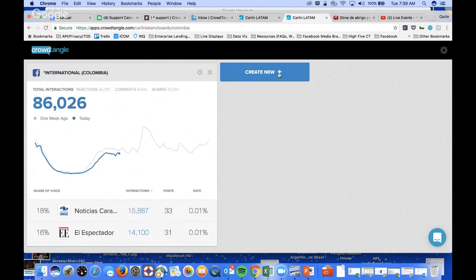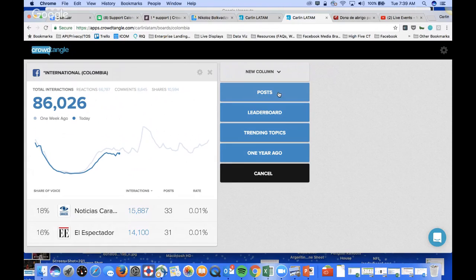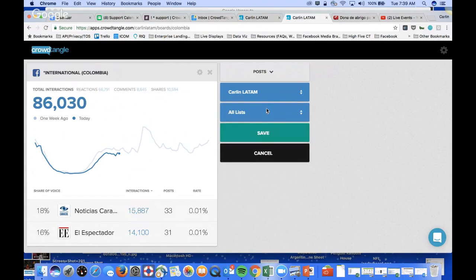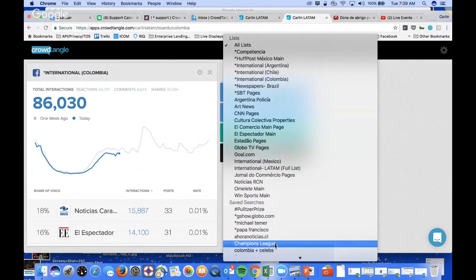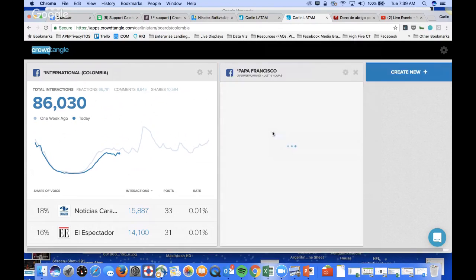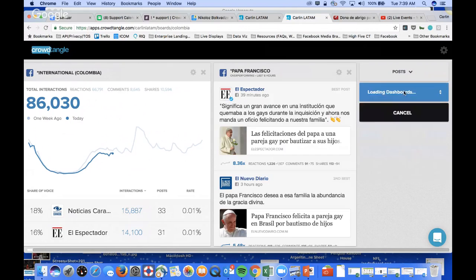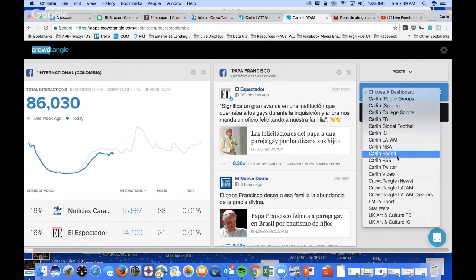And then what you can do is also create streams of content. So if I do a post stream and I want to pull in that Papa Francisco search, I can certainly do that. So this is going to be looking at the Pope on Facebook. And again, I can do this on Twitter or Instagram.